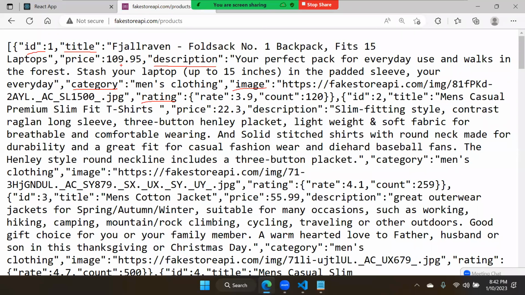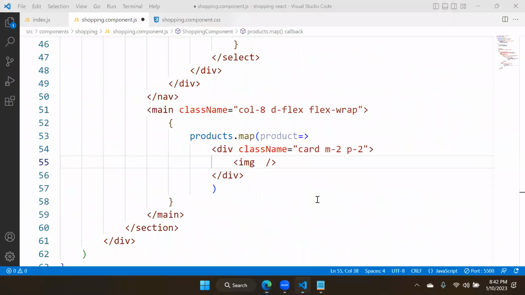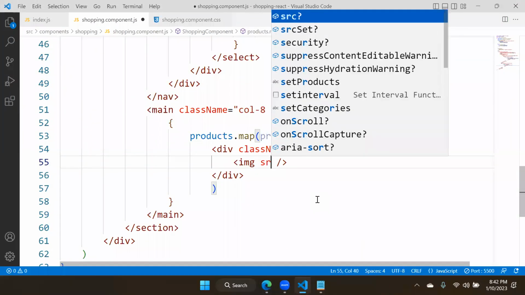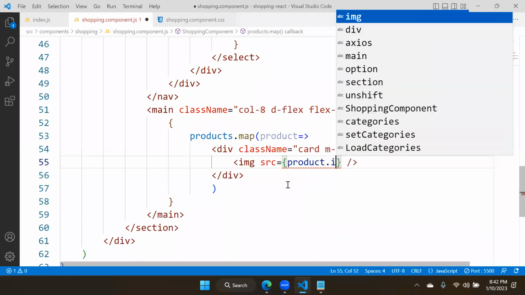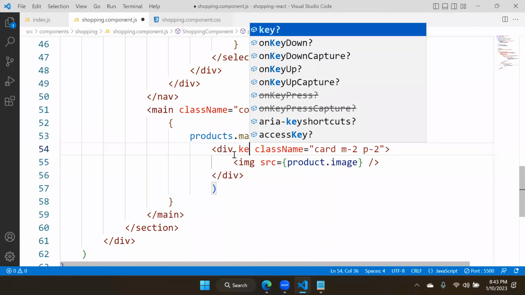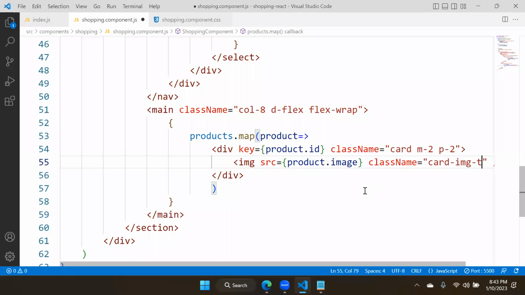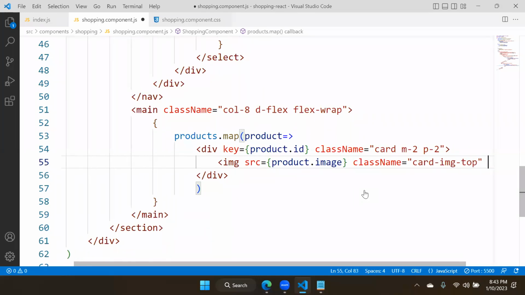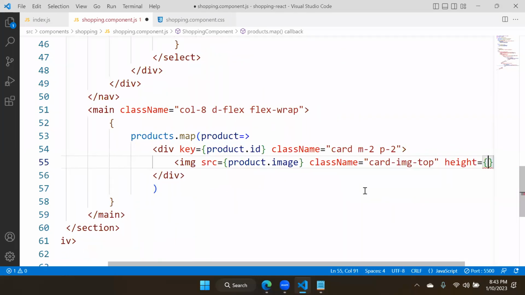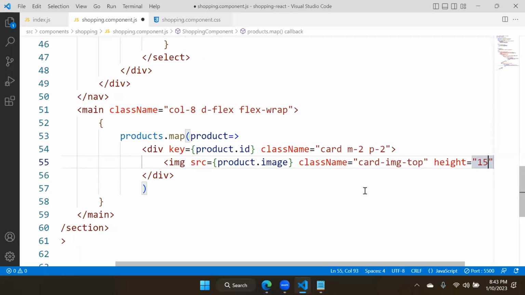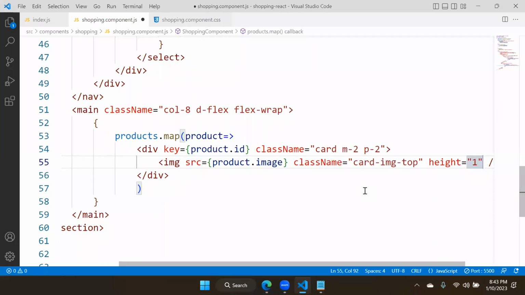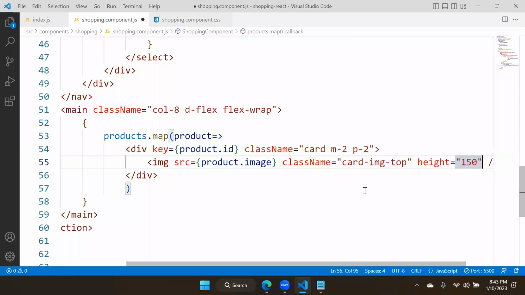Now what we will do, let's go here. We will add source. Source is coming from product.image. And this div will have a key. What is it? product.id. We will use ID. And className is card-img-top. And we have height defined to some 150 pixel. Okay. So that is the height in general.